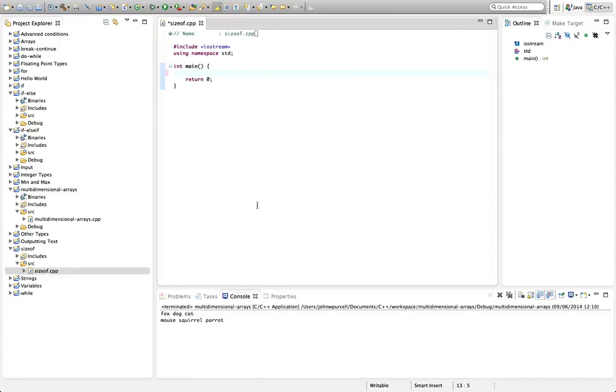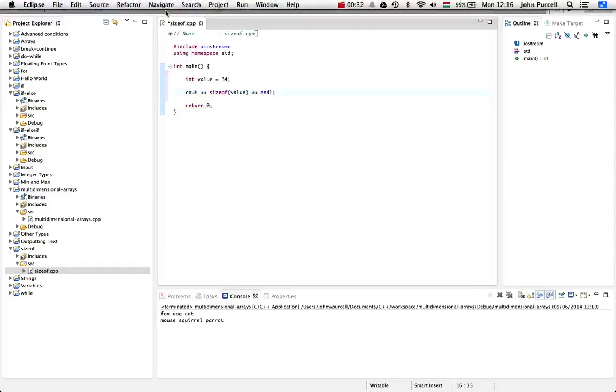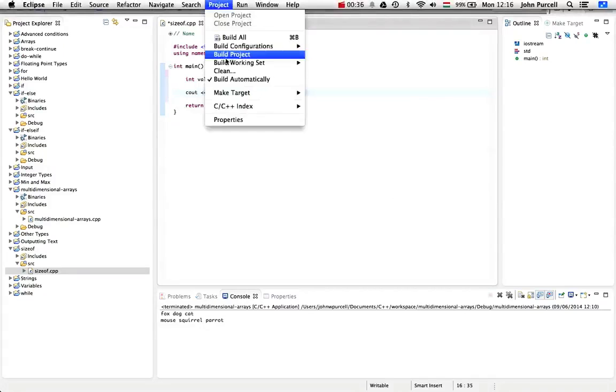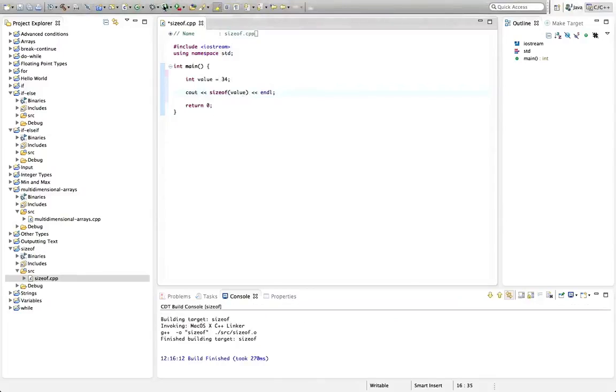In this tutorial we're going to take a deeper look at the sizeof operator, which we've seen before, but we're going to see an interesting use for it. Just to remind you, if we create a variable, let's say int value equals 34, we can do this: cout sizeof value endl. And if we run this program, we might have to build it first. Let's go to project, build project, and let's run that.